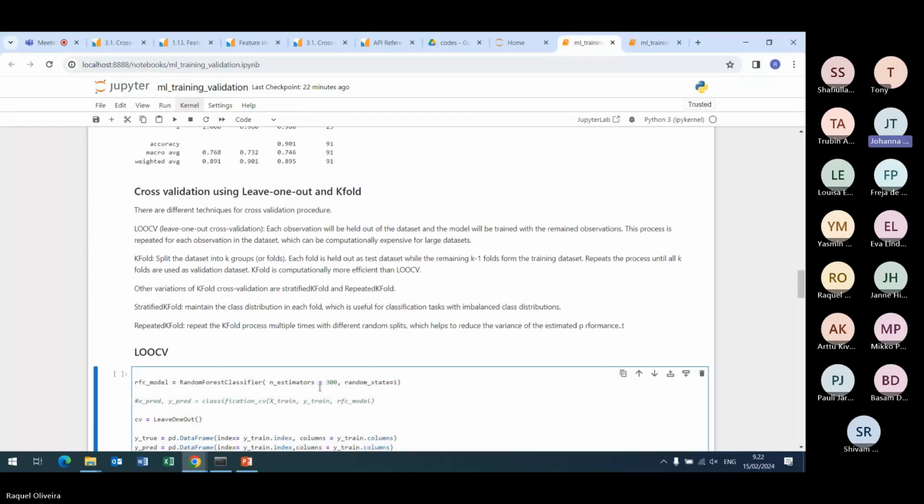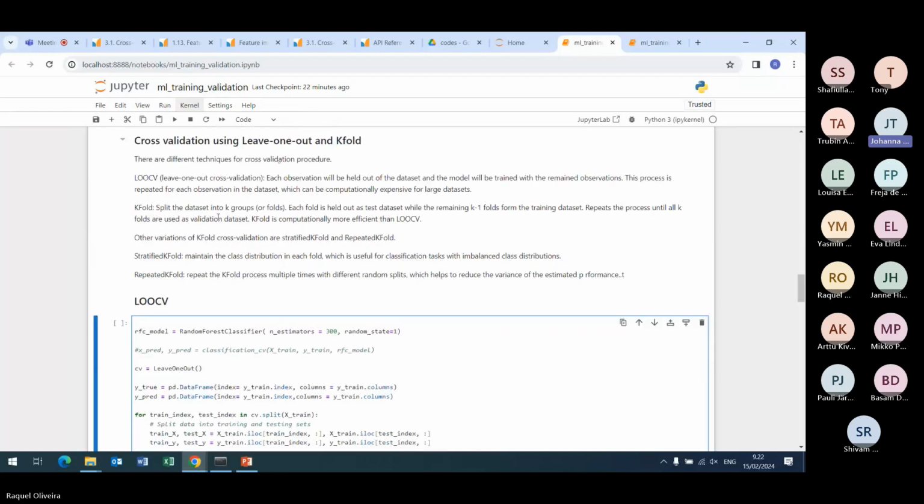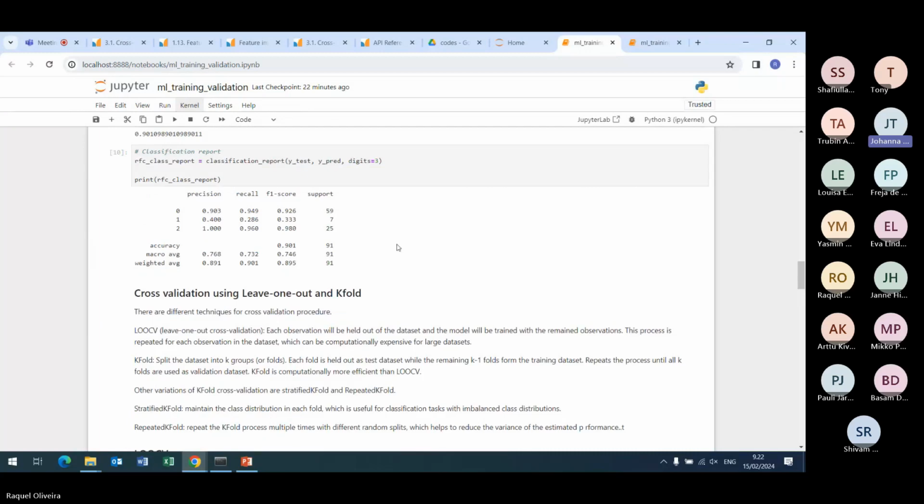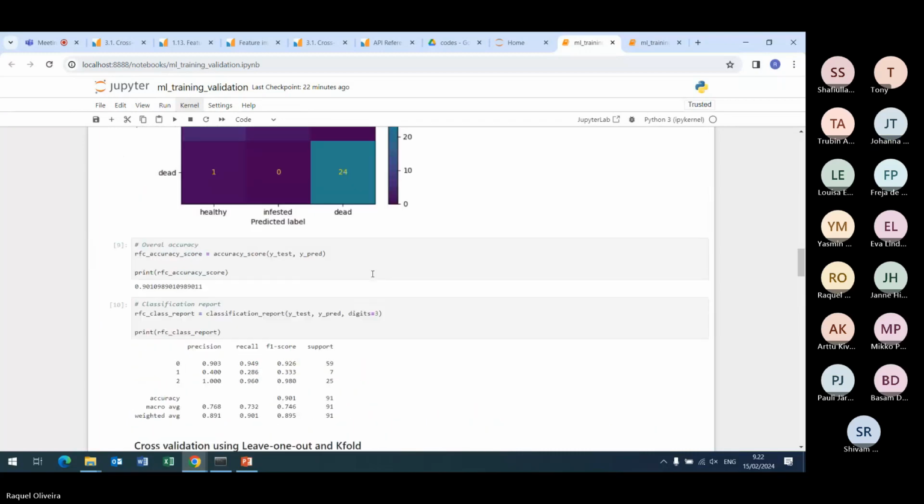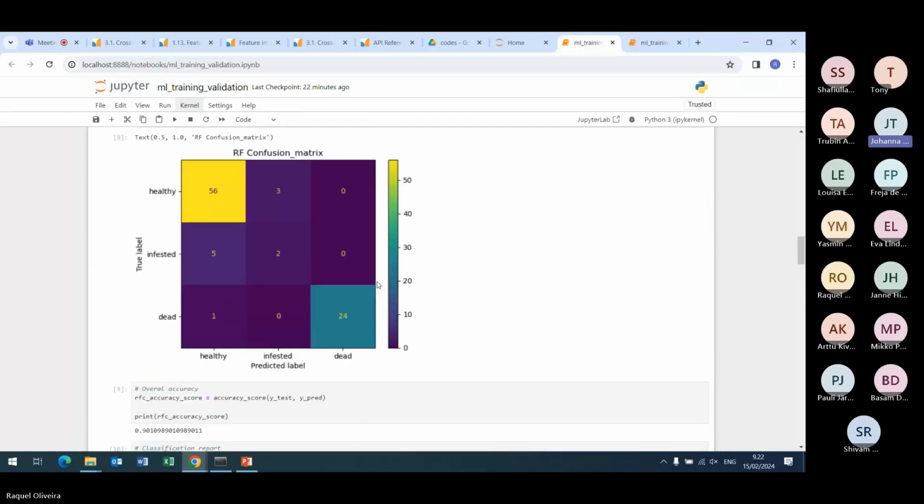Now, I think this was the last part. We were looking through different methods to validate, so to do cross-validation in our data. Are there any questions up to here, or is everything clear? Yep, good.